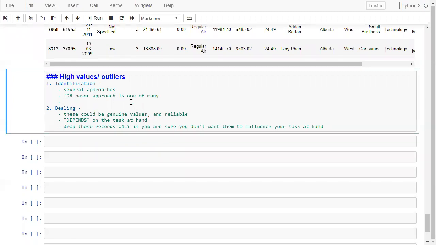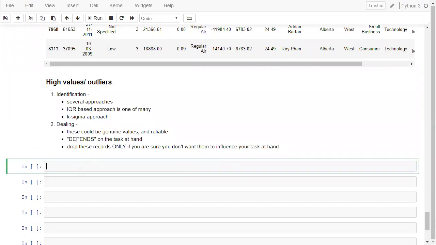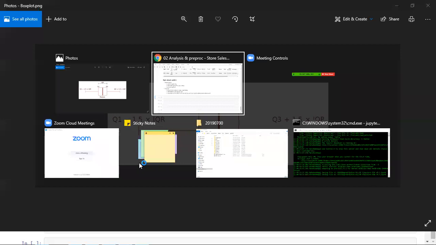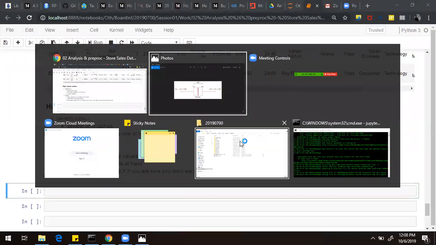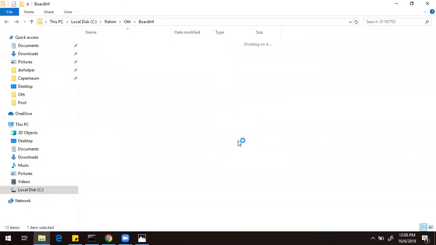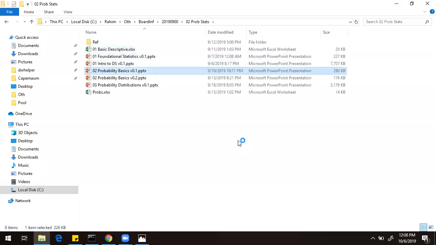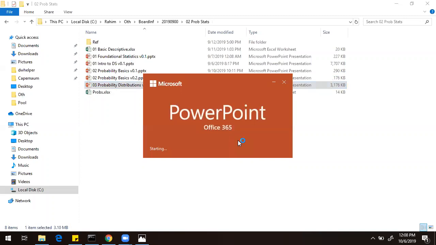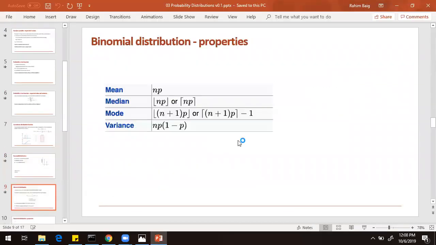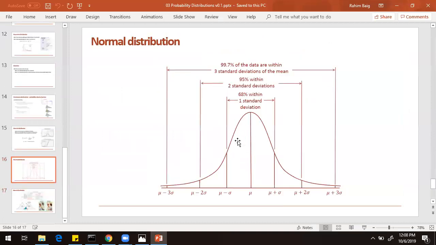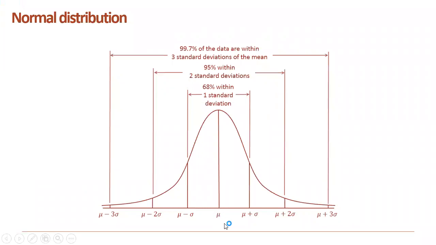Now, I think I told you this is one approach. Another approach to dealing with this is the standard deviation based one. It's called the K sigma approach. Anyone know what a K sigma approach is? If you go back to the normal distribution, remember the normal distribution thing? I'll open the probability distributions. In the normal distribution, what we said was that from the center, from the mu, 1 sigma contains 68% of values, 2 sigma contains 95%, and 3 sigma contains 99.7%.